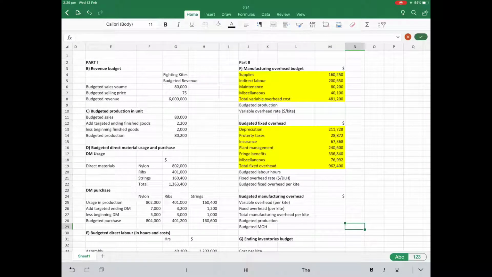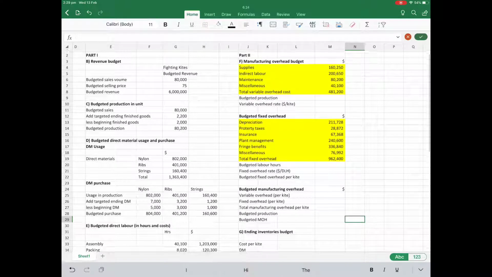Come back to problem 6.24, part 2. In this part, the requirement is we have to prepare the manufacturing overhead budget. You know that the manufacturing overhead budget includes fixed overhead and variable overhead. Different from direct cost, which can be traced directly to the cost object, the manufacturing overhead must be allocated, and we need to find the allocation base or the cost driver for the cost.